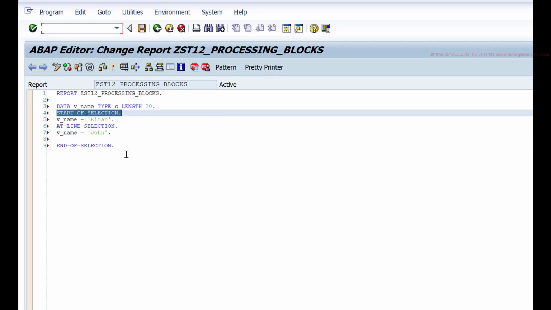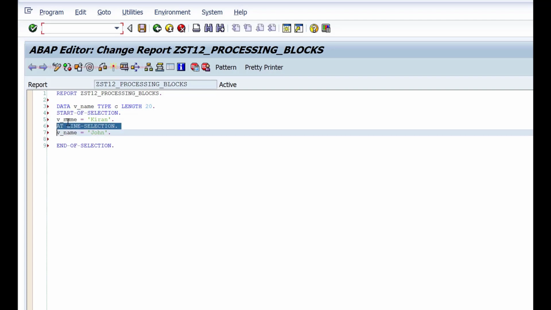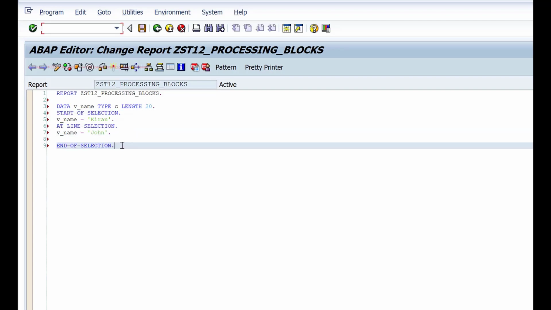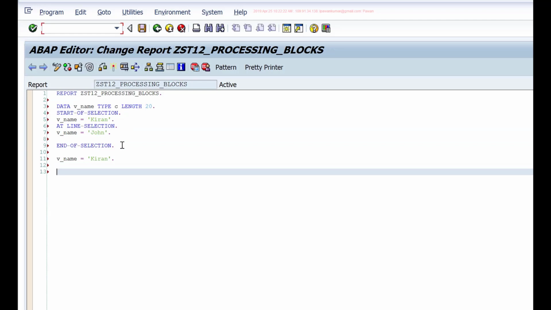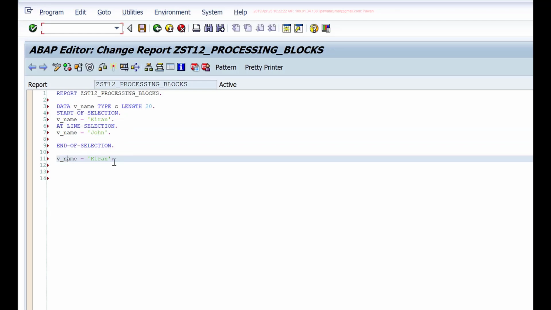You don't need to explicitly end it by using an end keyword. There's no end keyword for the event. It implicitly ends when the next processing block starts. For example, again I'll write something here under this event. So this code will belong to end of selection event.